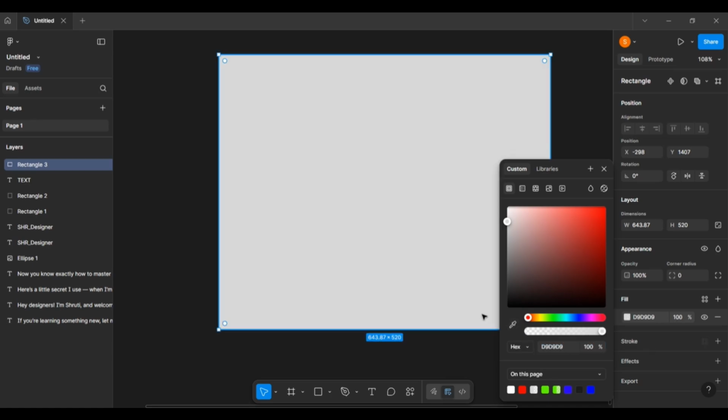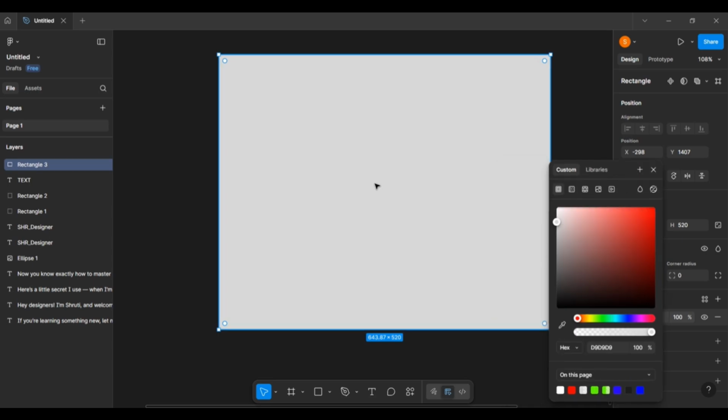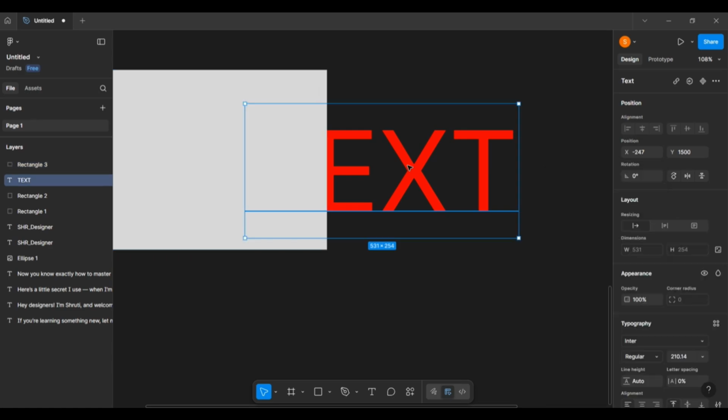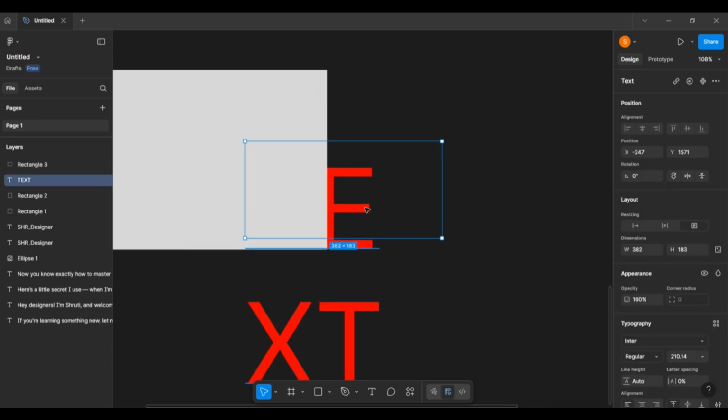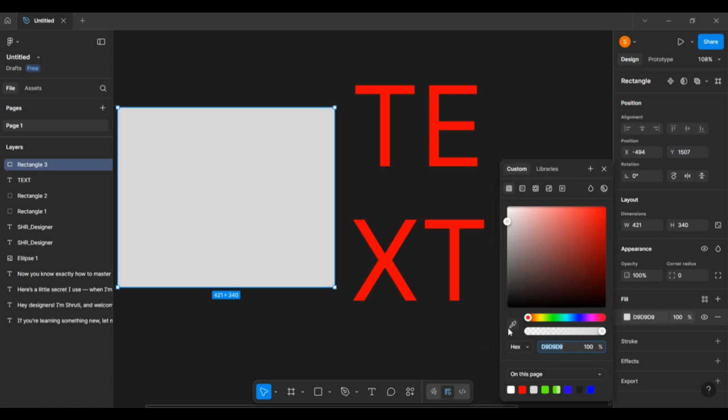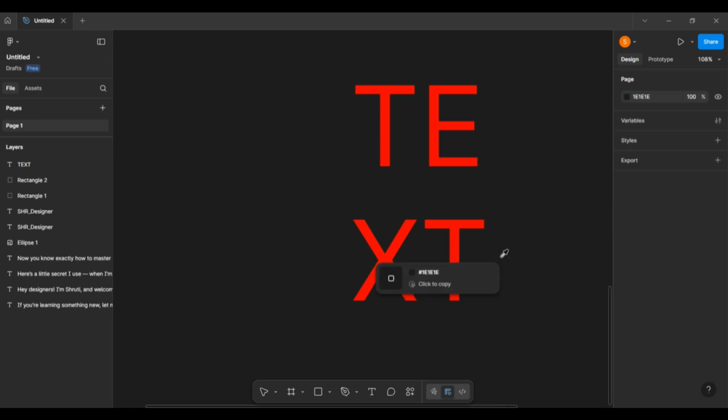Now next is the eyedropper tool. You can notice it over here. This is the eyedropper. What basically this does is, if you want the text color to be the same as the rectangle color, what you will do is bring your eyedropper.